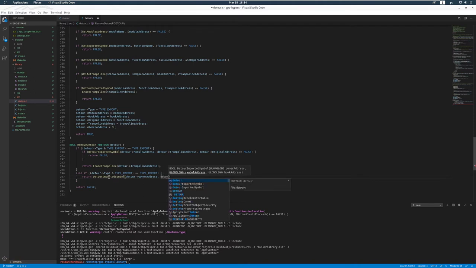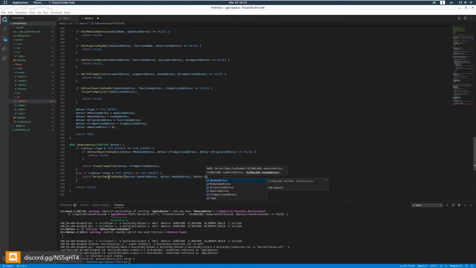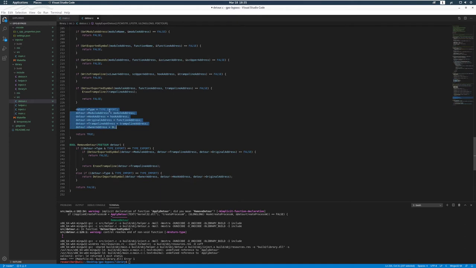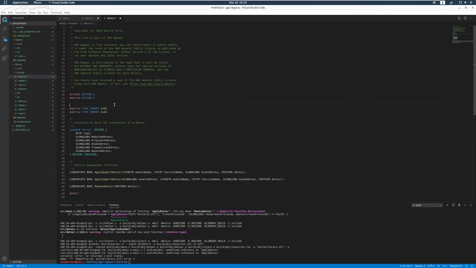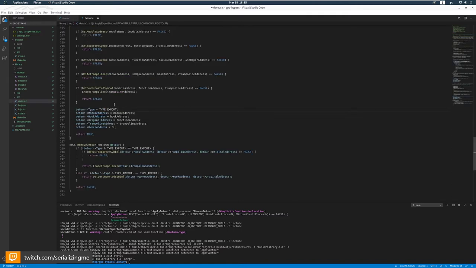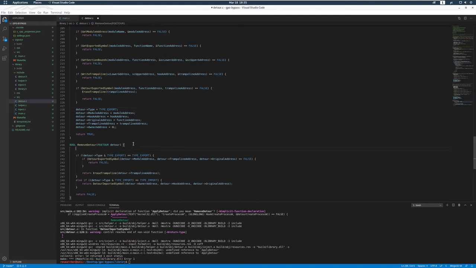Now we need to revert. We need to use the hook address, and then on the hook address we need to use the original address, because we are basically reverting the change that we did. One of the things that is missing on this function is clearing out these values. That we need to do.